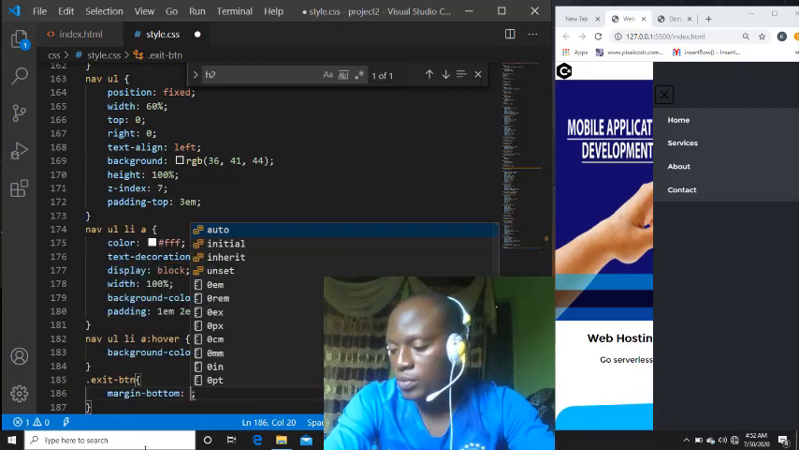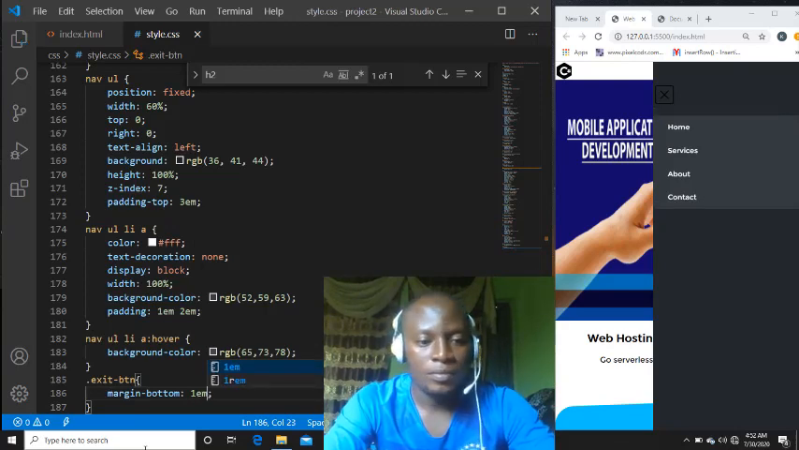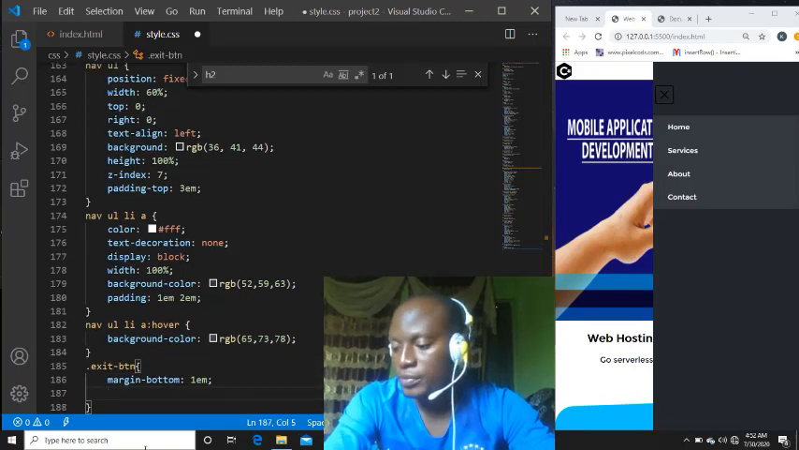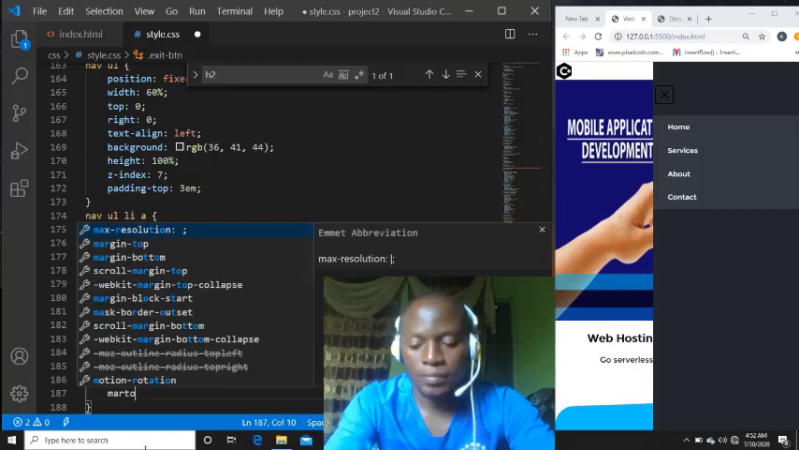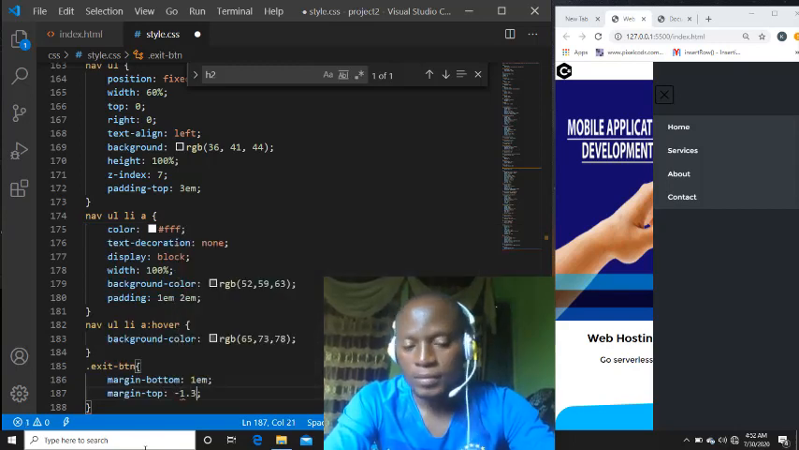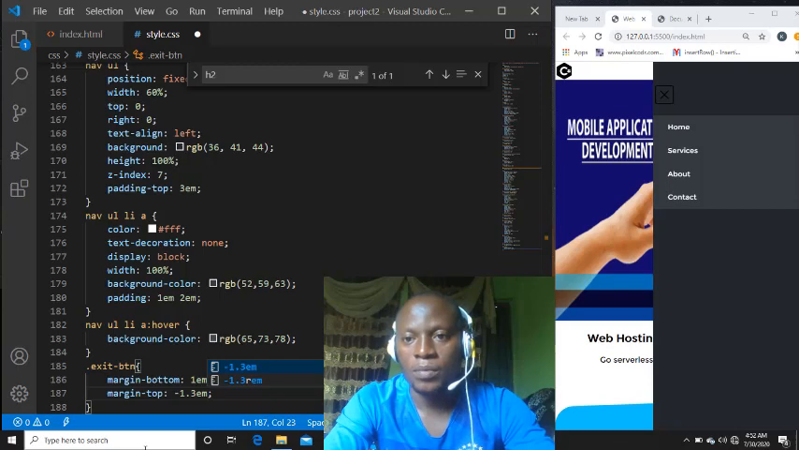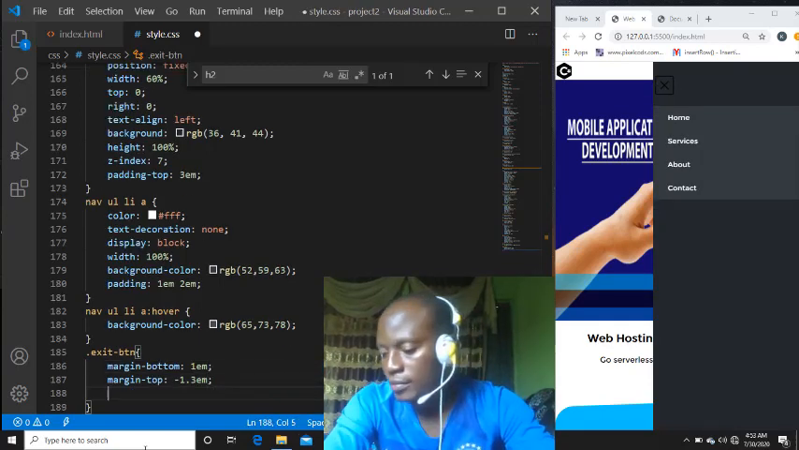So for the merging button, I want it 1 em, and if you check now, the home will come down a bit. Okay, you can see when I saved that it has come down. That's the merging button. Then the merging top, I want minus 1.3 em, so I believe it will go up a little. You can see it has gone up a little because of the negative sign.